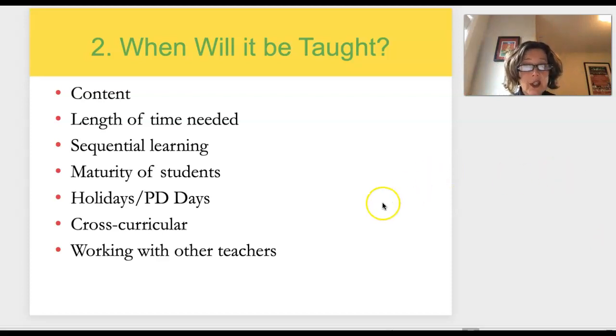Think about cross-curricular when it fits in with other subject areas. Maybe if you're talking about life cycles in science, then you might want to do an English writing project on the same kind of thing. So be thinking about how you can connect, and always think about working with other teachers. When are other teachers doing the same thing? How can you maybe bring your classes together? And then maybe if you all decide that you want to do an autumn theme, obviously in October, then you would all do that together. Okay, so that's the kind of when will it be taught.